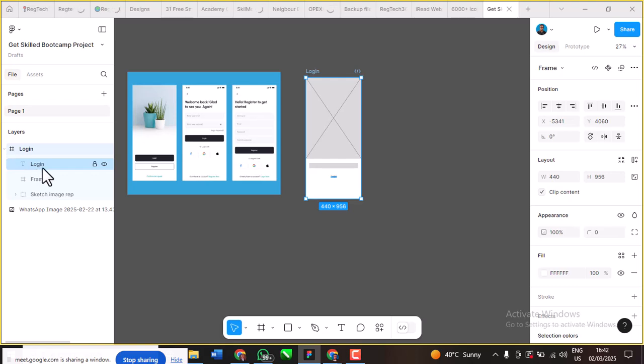That's the login text. There is a frame. Even inside this frame, there's another frame. And then there is the sketch image rep, and this is a group. You can see the group icon around it. If I click the drop-down in that group again, you are going to see all the things: line 1, line 2, and rectangle 1. All of them are inside this group. So you can see how we organize the whole thing and how everything is also organized here. You can collapse them and expand.